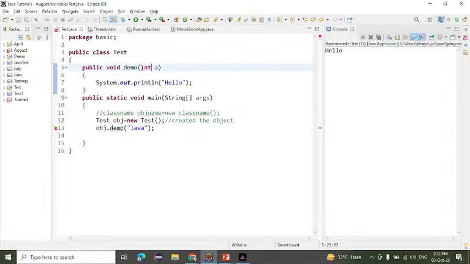Instead of Java, we need to send the numerical value. Yes, we have to pass one integer value. Simply we will come here and write any integer value. So I am passing one here. Now, will it be called or not? It will be called.